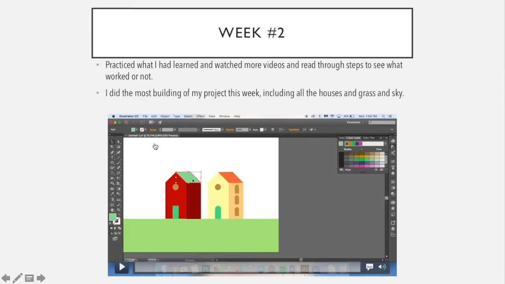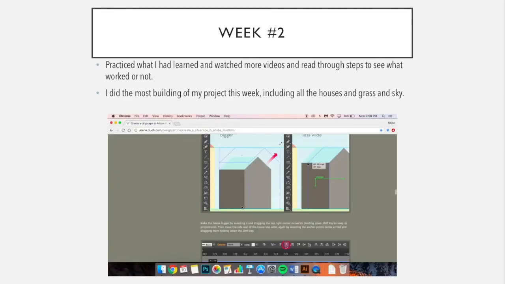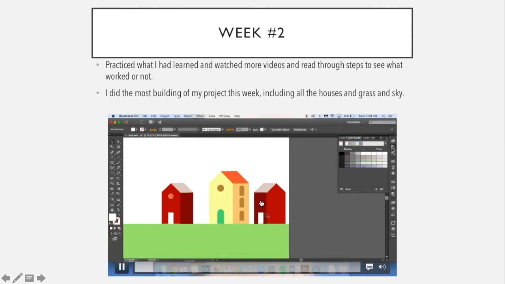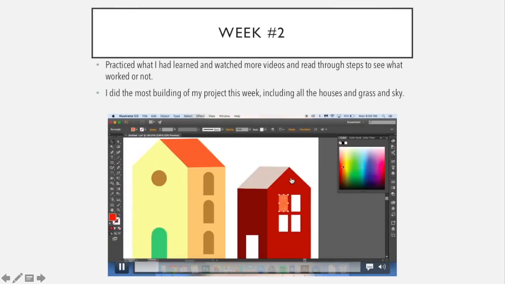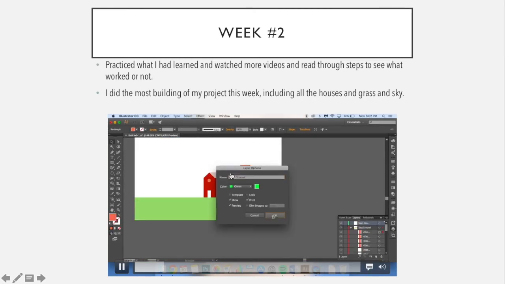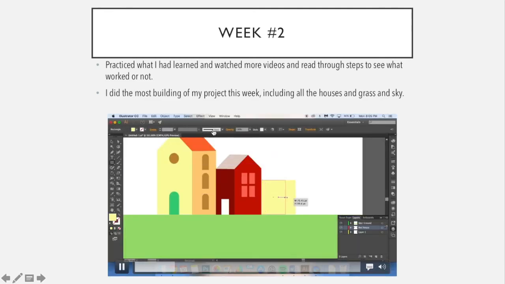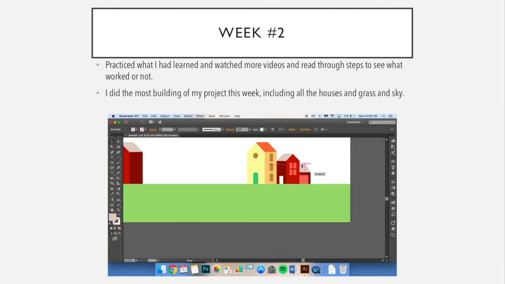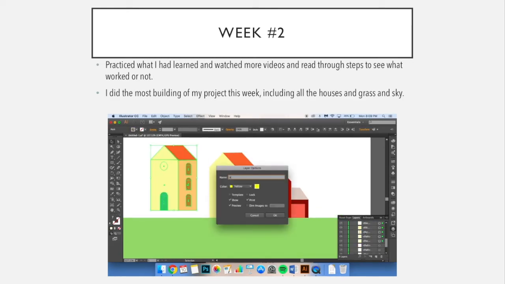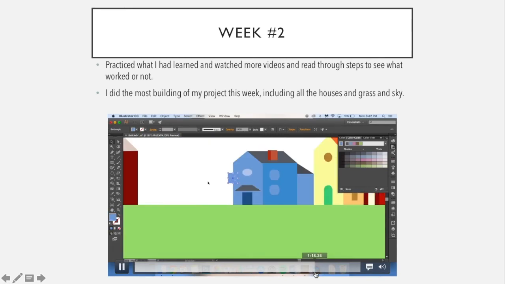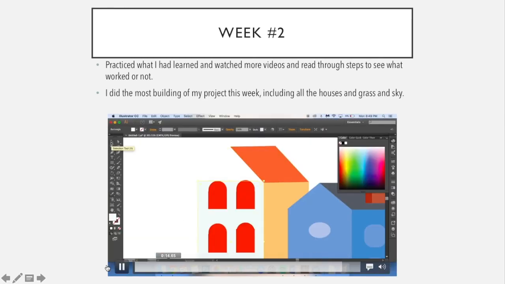Week 2, I practiced, watched more videos. This is when I did most of my actual building. So here's an example of what I did. I just made the one house and just rotated it and used a reflection so I could just switch them around and change the colors. That's kind of what I did for that.